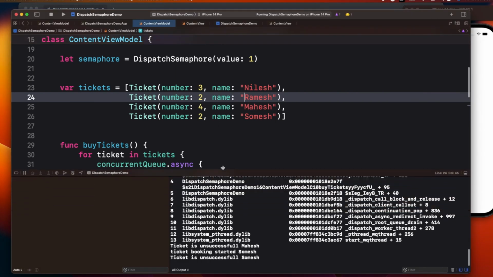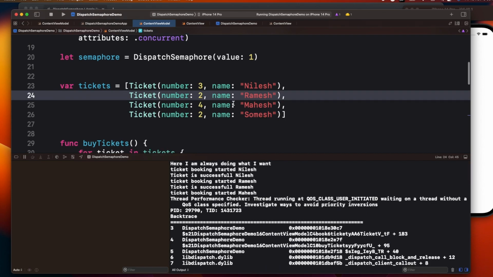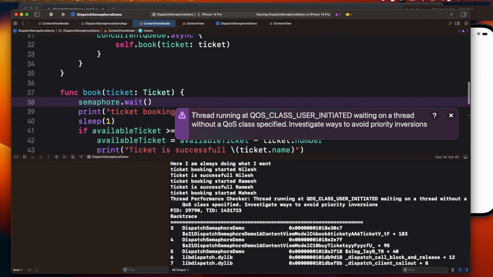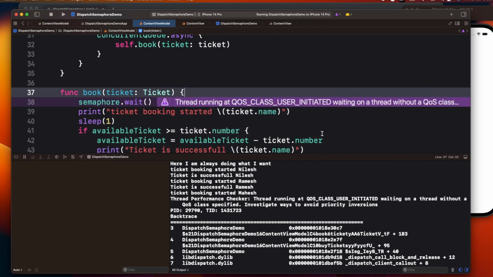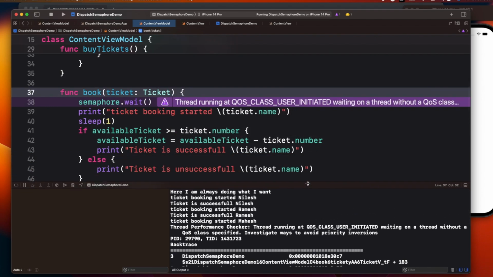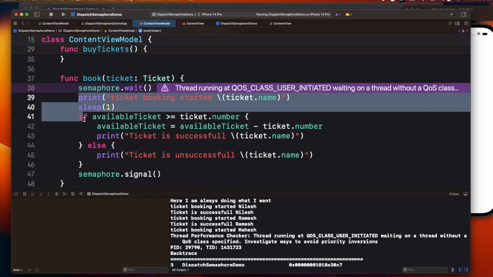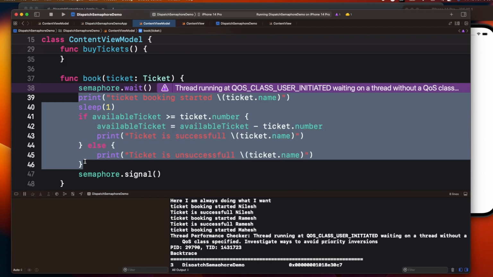So when we run this code, it gives me one warning. If you see, it's telling that a thread running at user initiated is waiting on a thread with a QoS class specified, investigate ways to avoid priority inversion. Now what does this mean? That means the compiler will just wait for this execution before doing anything else. So it might happen that there are some other tasks which have more priority, and they can also get stuck due to this task.